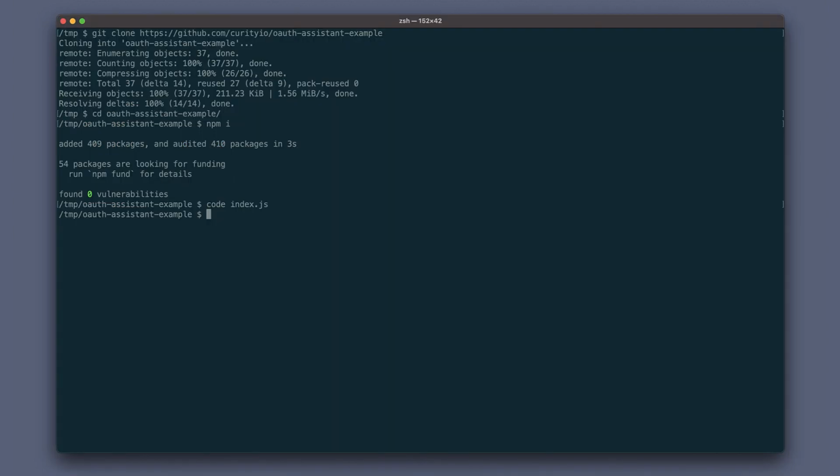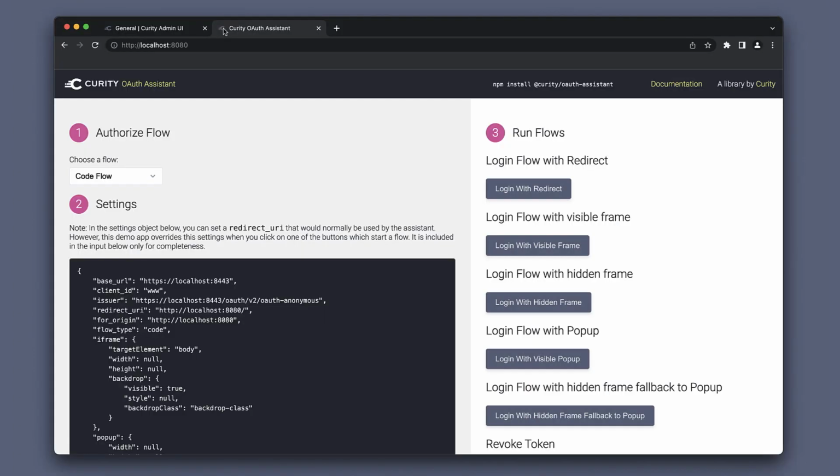switch back to the terminal, and start the application with npm start. The application opens in a browser, and here in the settings panel we can see that the changes we made are available.